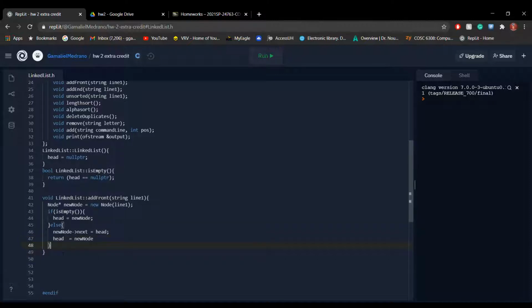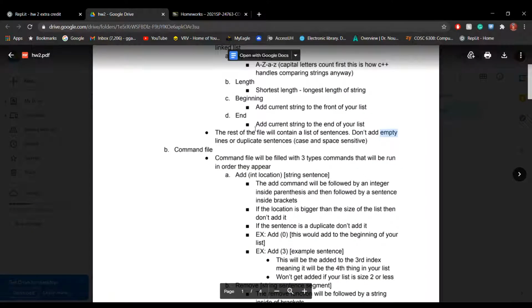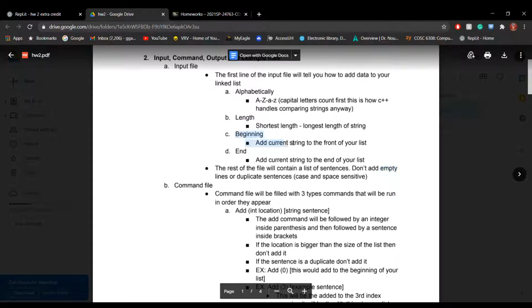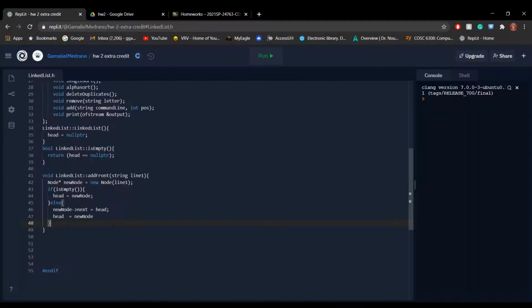Now this is pretty much it for adding to the front, and now we took care of add to the beginning. This is C. Now to the end, it's a little different. It's a little different. This is where the tail is gonna be involved.